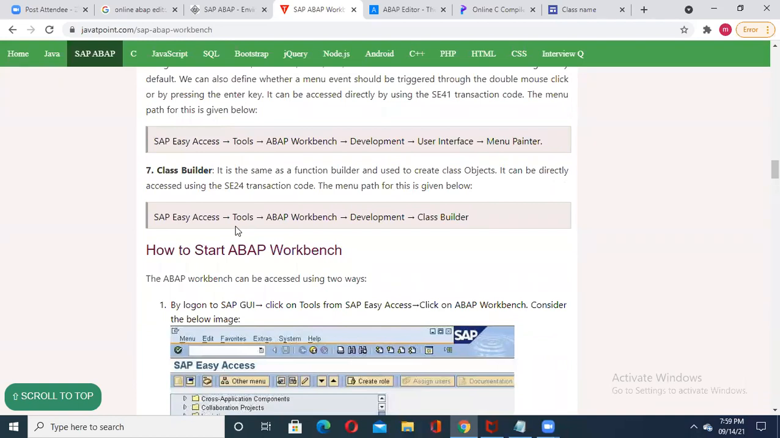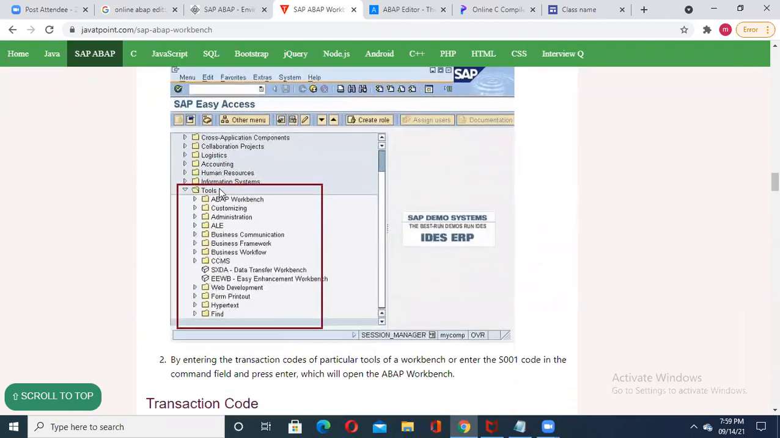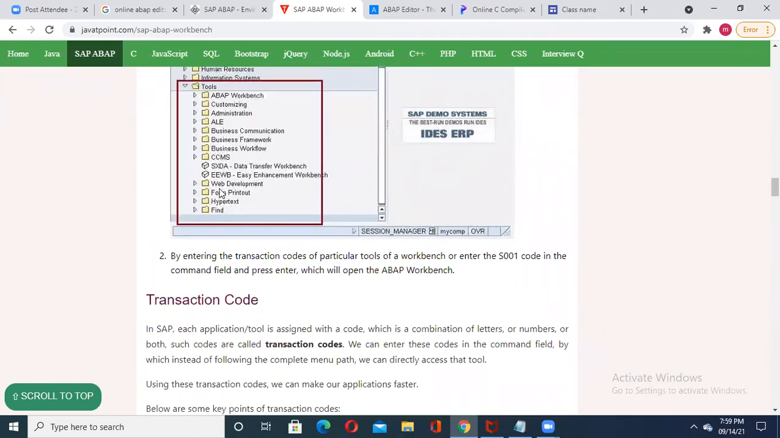Now how to start the Workbench? All of you see here. On your logon SAP GUI, you have to click either SAP Easy Access, then click on your ABAP Workbench. But otherwise, directly you can enter the transaction code. See that transaction code. What is the transaction code for the Workbench, or what you have to enter? S001 code to open the ABAP Workbench.